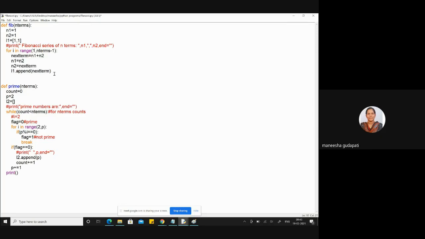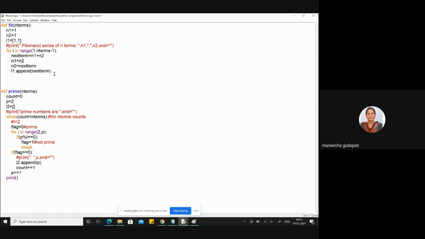After completion of this program, I just return list 1 for Fibonacci, and for prime numbers, it is list 2. I am returning the list. List 1 is Fibonacci and list 2 is prime.